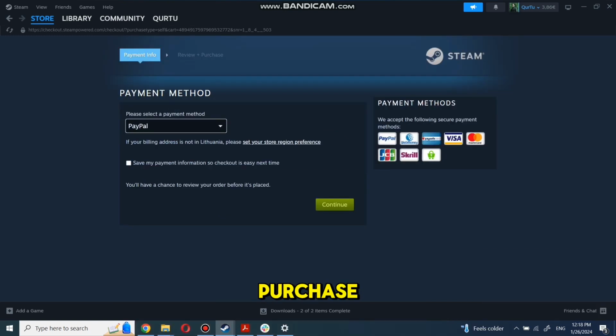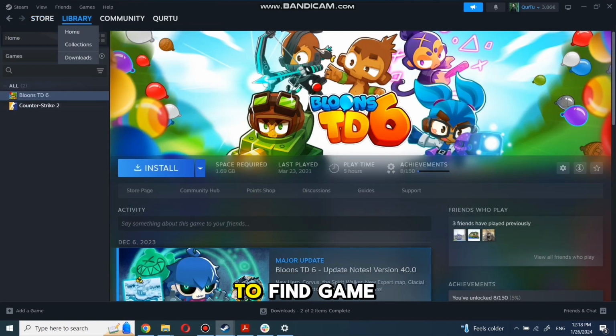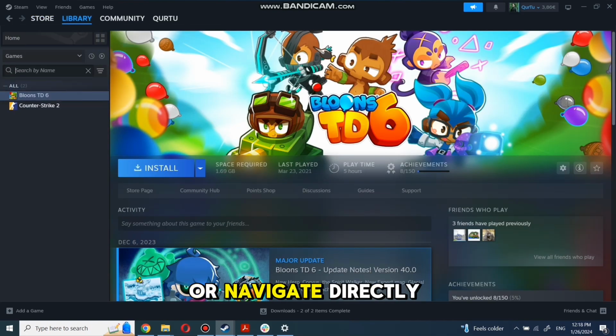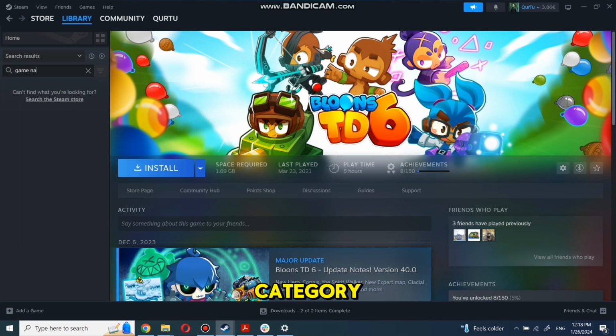After completing the purchase, go to your library. You can use the search box to find the game you just bought or navigate directly to the games category.